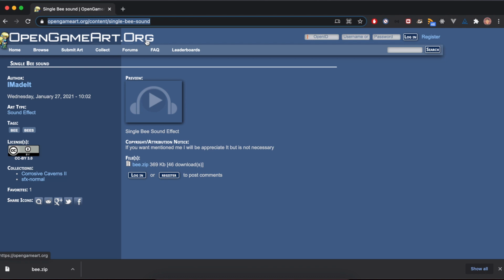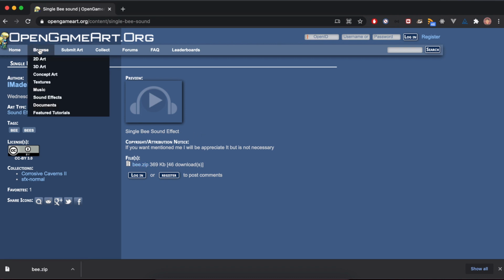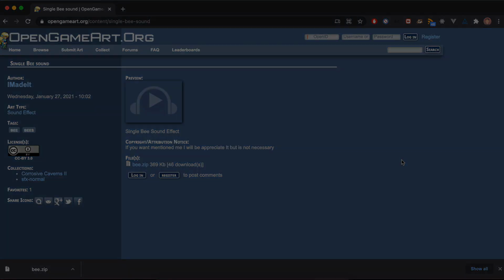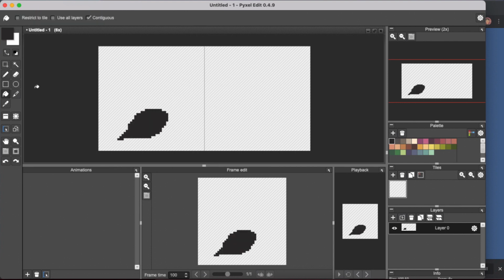First of all, I need a bee sound. So I just went to opengameart.org and searched for bees. If you're interested, feel free to go to the site. It has a lot of resources for game devs, so you can search for sound effects like anywhere you want here. Next, I decided to work on the bee sprite.